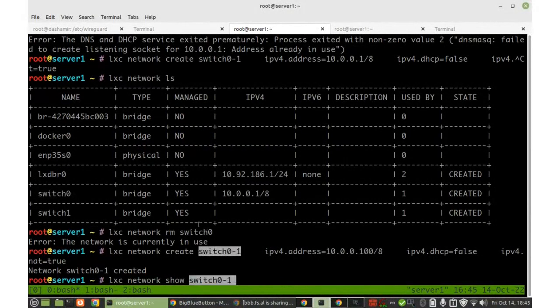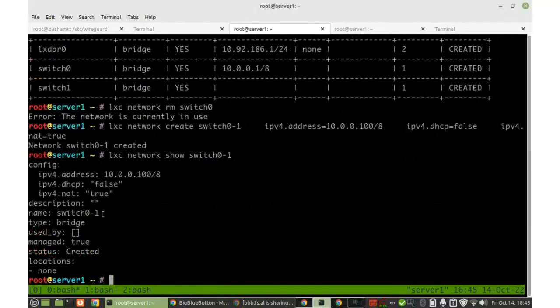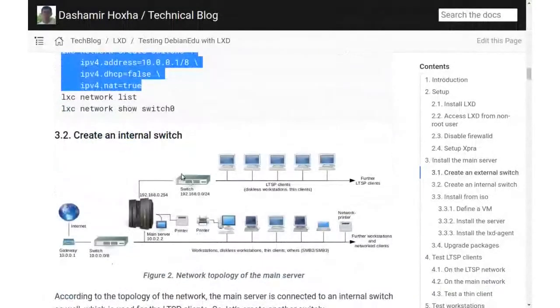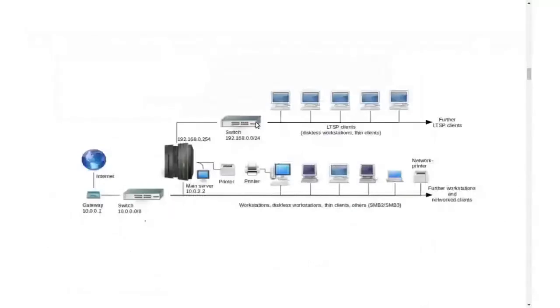This command network show will show the configuration of this virtual network. It is called switch 0-1. And this is the IP address, DHCP false, not true. And I need to create an internal switch as well, which is this one. This was the external switch that connects to the internet, and this is the internal switch that is used for the LTSP clients.